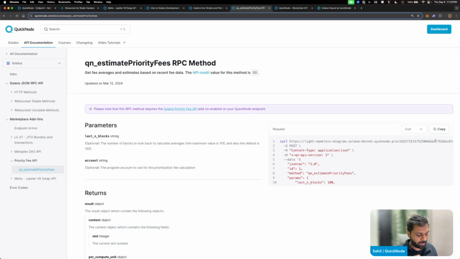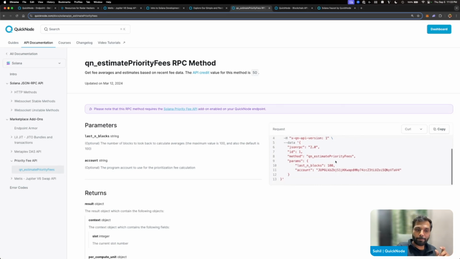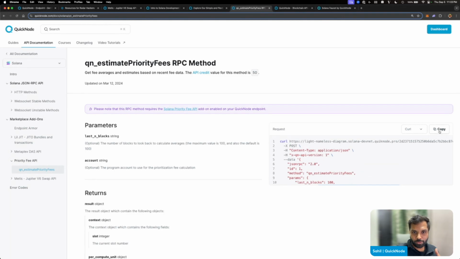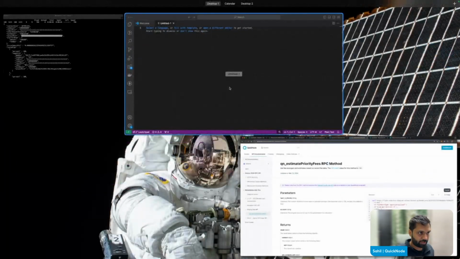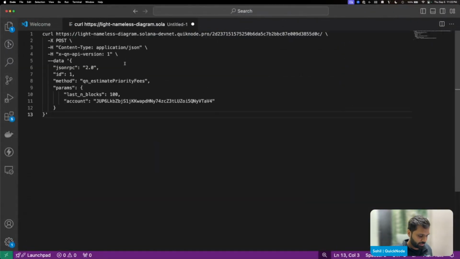Let's say you are making a swap using Raydium DEX, or a swap using Jupiter. You can mention that particular DEX's or protocol's program ID in the account, and then mention the number of blocks you want to average the program priority fee for, and you will get different tiers of priority fee. So without talking more, let's actually see how that's done.